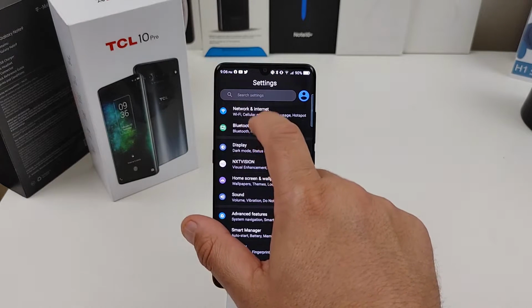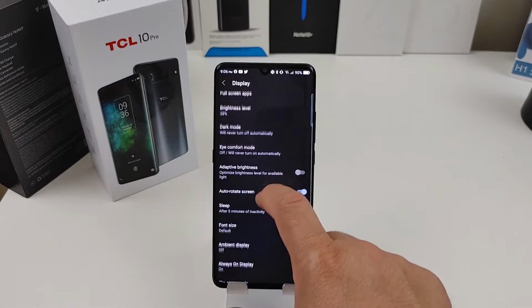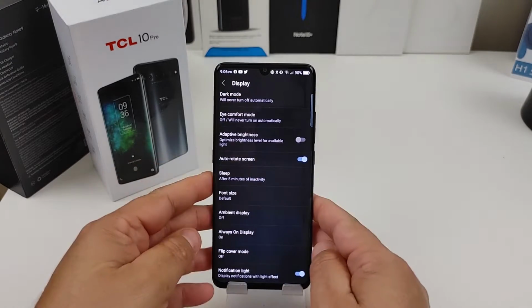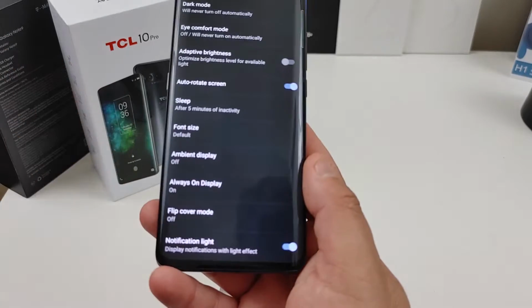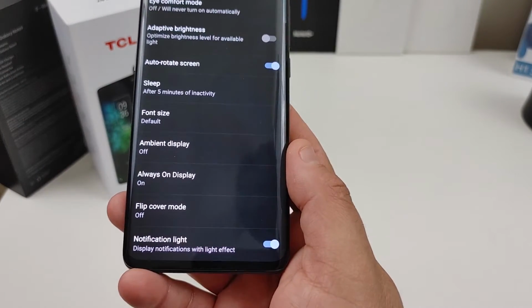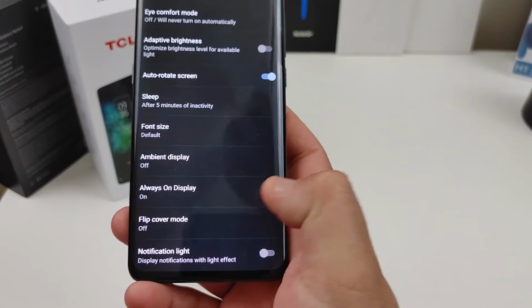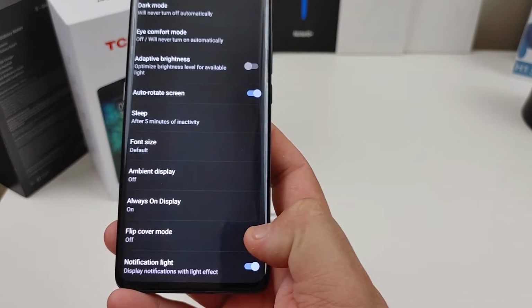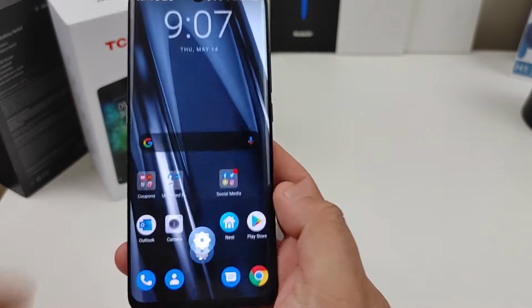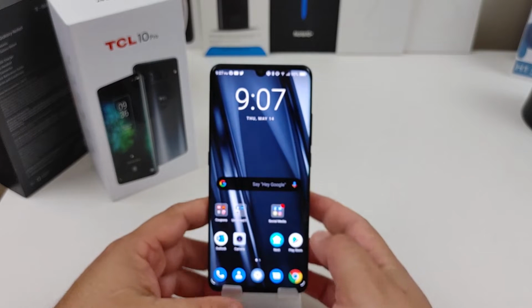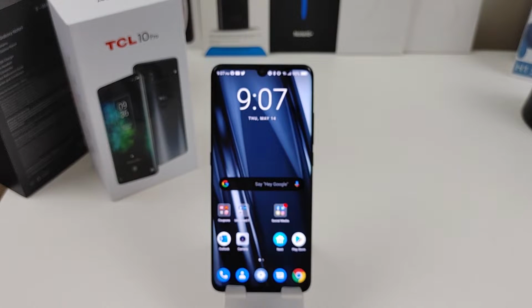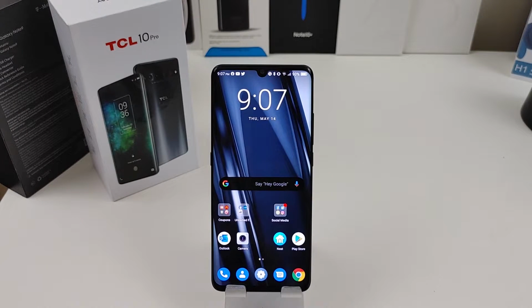So you can actually turn on that notification light. If you go to display, if you go all the way to the bottom here, that notification light actually lights around it, so you can turn it on and off. I turned it on. I think that's actually pretty cool. So that was another little trick. I don't know, do you think you would use that notification light? I use it all the time. I think it's pretty cool. I'm glad that they actually put it on this phone.